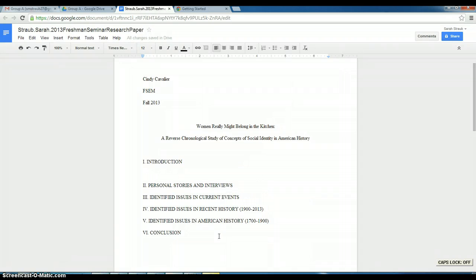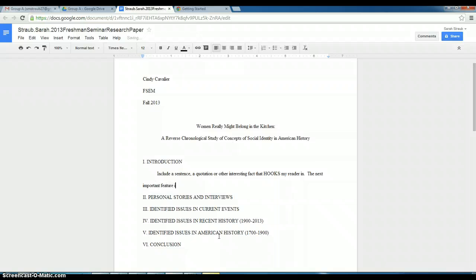I'm just going to be going back and forth from my research packet to here. I hit tab. I'm going to include a sentence, a quotation, or other interesting fact that hooks my reader in. I've seen some quotations, I've seen some poems, I've seen some personal anecdotes, and it's very important that you include that hook. The next important feature is to make sure that you are explicit, that means clear, about what your research question is.